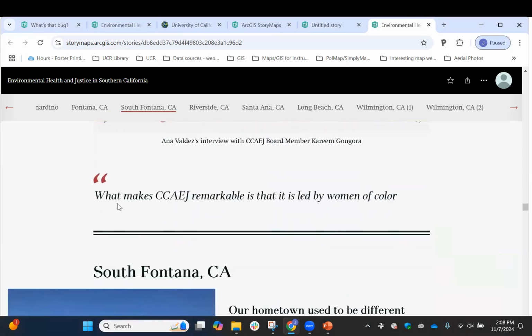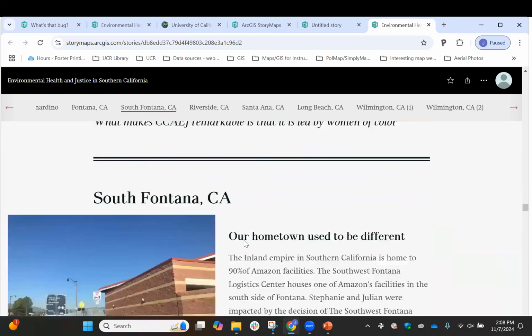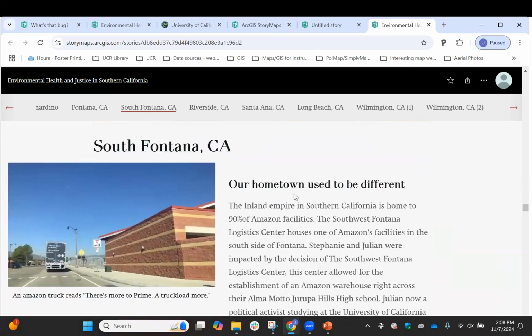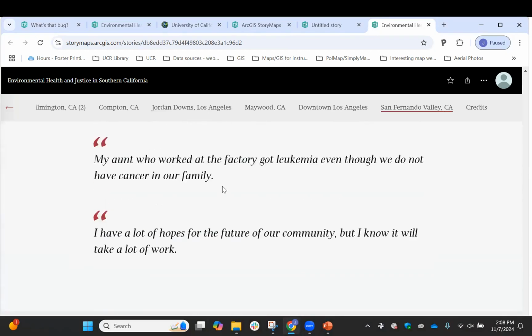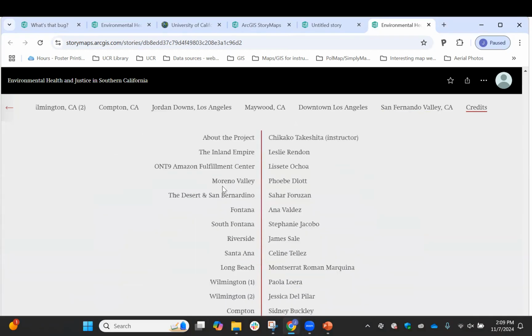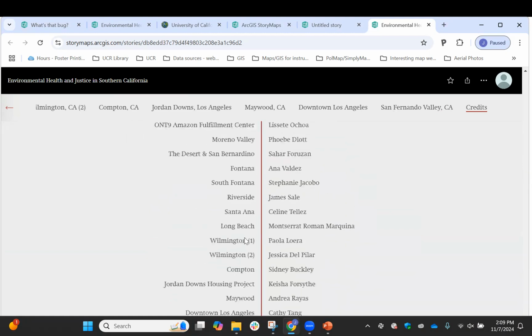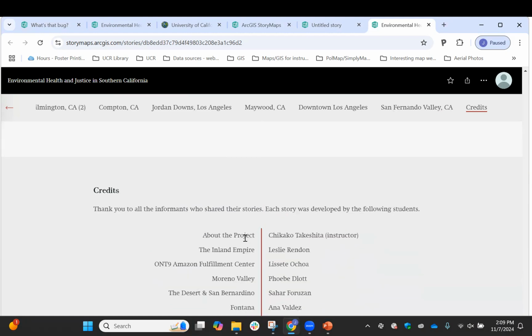Here's something that looks different in terms of the font. This is what's known as a quote. This is a separator. So lots of things going on here. And if we go all the way to the end, see there's a credits section different from the body of the story map. So if you wanted acknowledgements or references that you used in creating the story map, you could have that at the end.